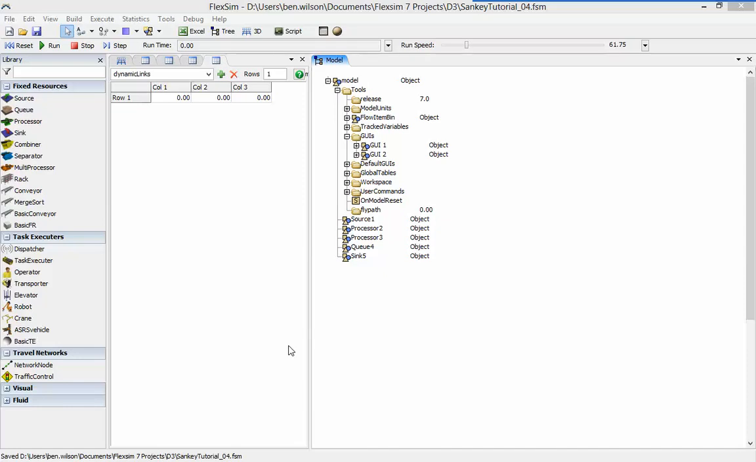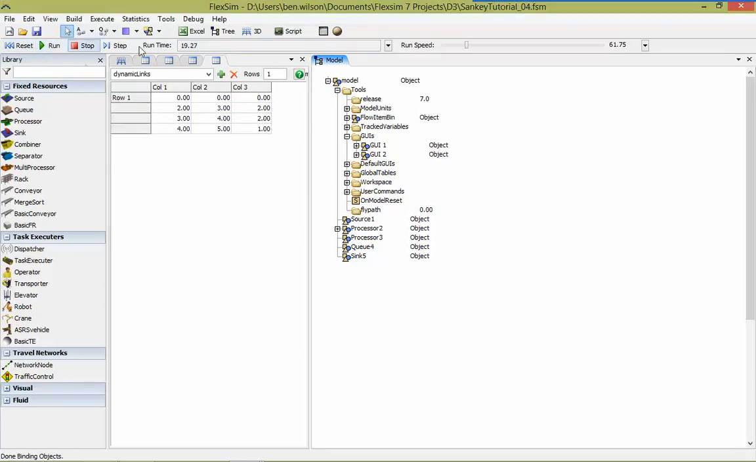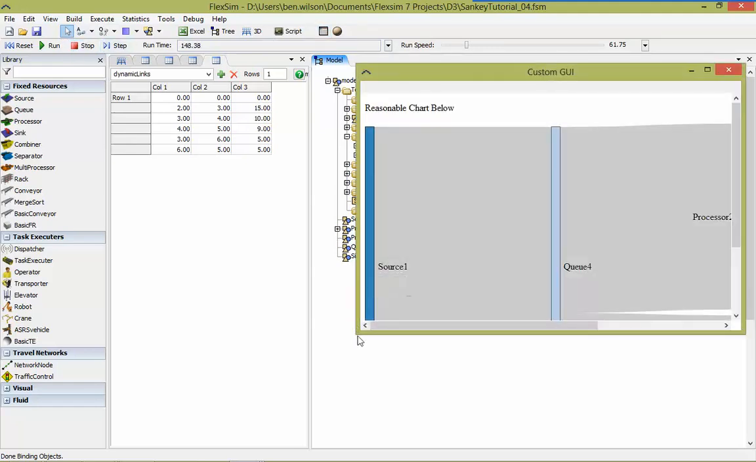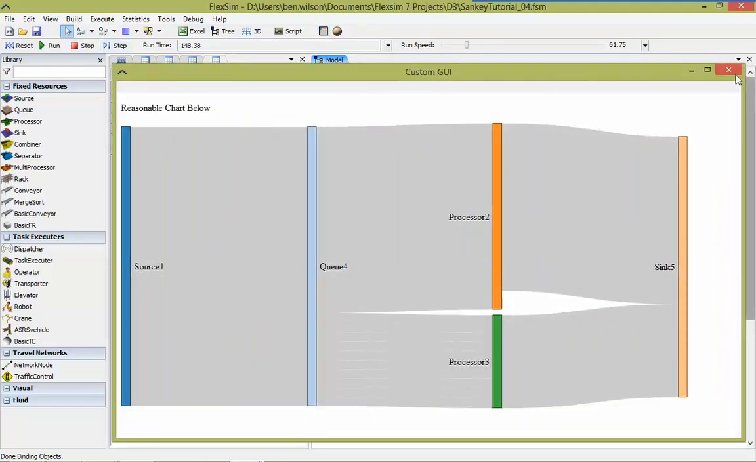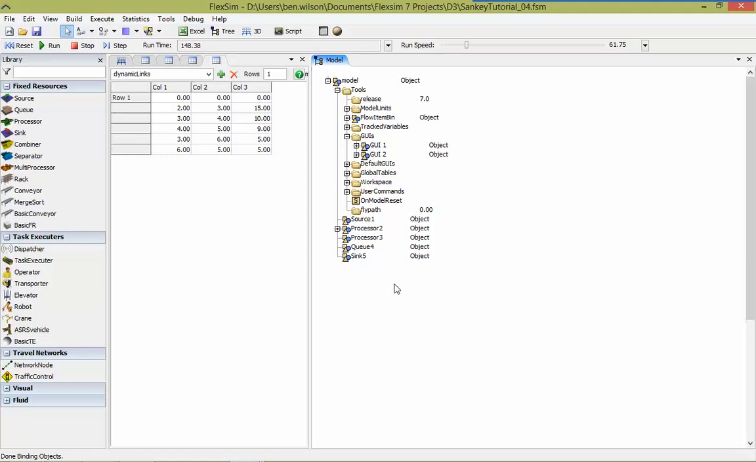Welcome to part 4 of putting a Sankey diagram into your model. We've got one. This is part 4. You'll want to see parts 1 through 3 if you haven't seen them yet, to see how we get to this point. In part 3, I promised you that in part 4 we would show you how to update that graph dynamically while the model's running, but I lied. We're going to push that off to part 5.